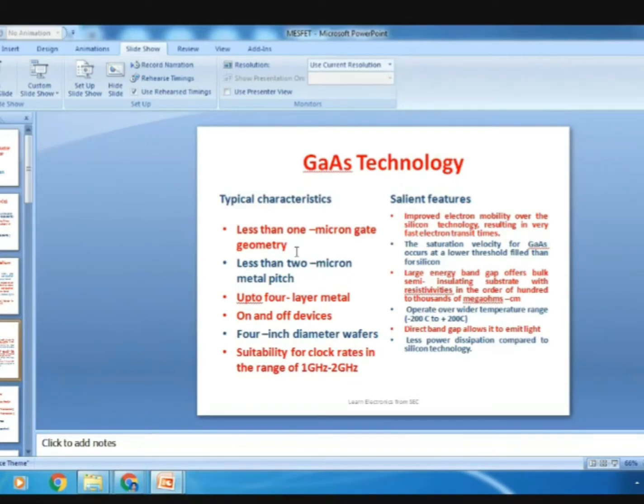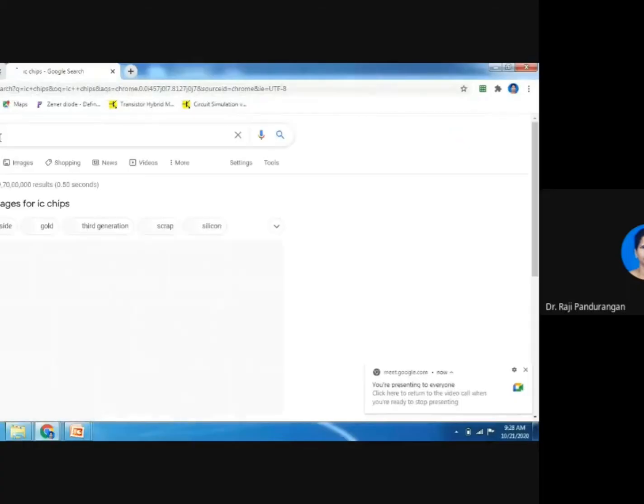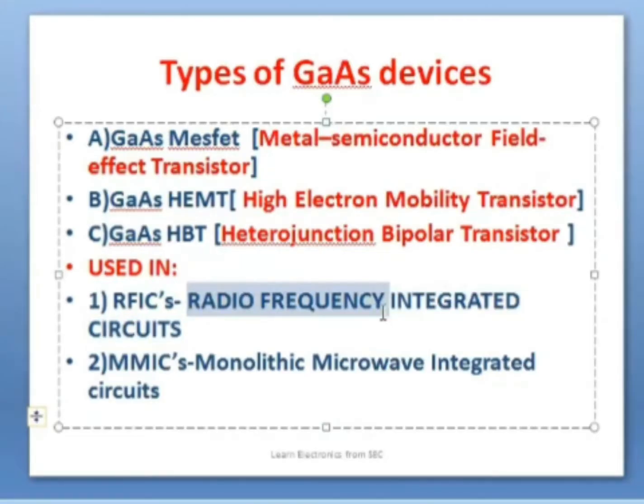Gate material will be very small in size. So 1 micron, that is the geometry. Geometry in the sense measurements of the gate. Apart from that, less than 2 micron metal pitch. Integrated circuits, the different ICs. So the dedicated ICs for this purpose will be radio frequency ICs.